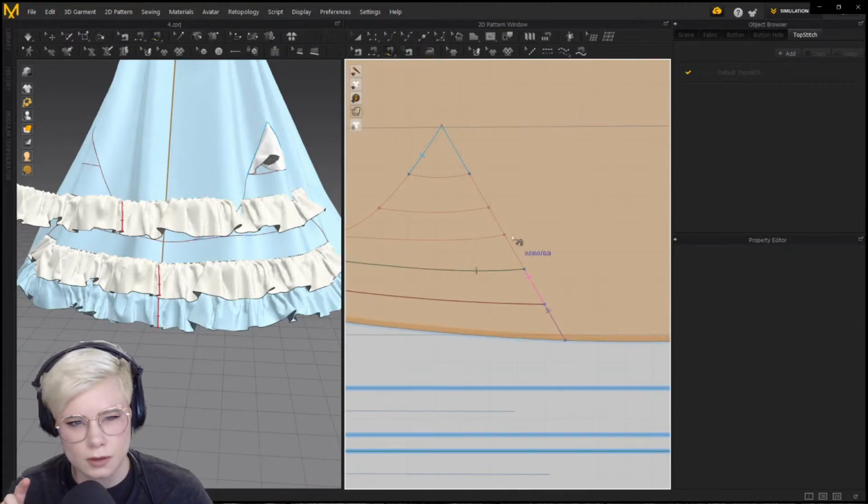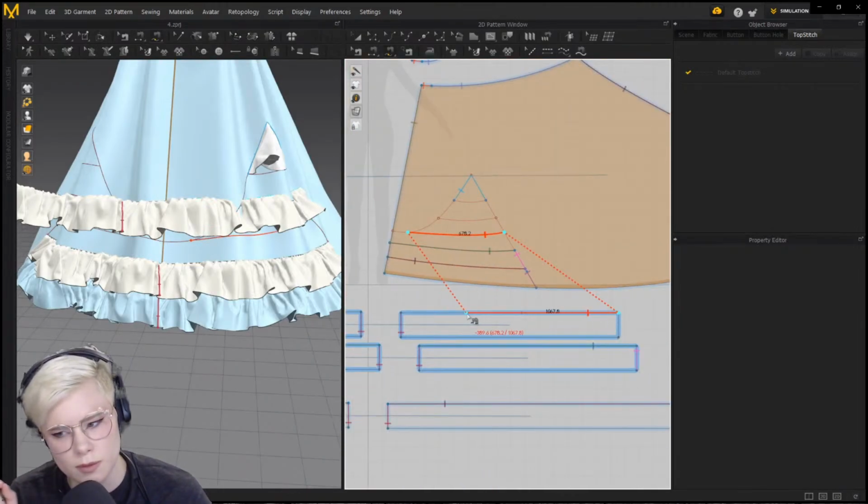So I don't know if I do it again. I think I do it for the mutton sleeve.